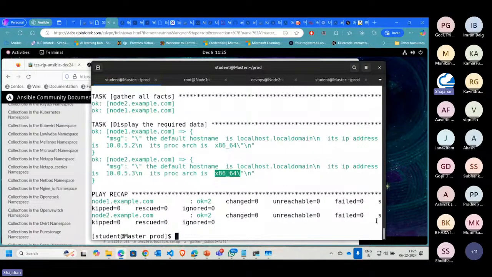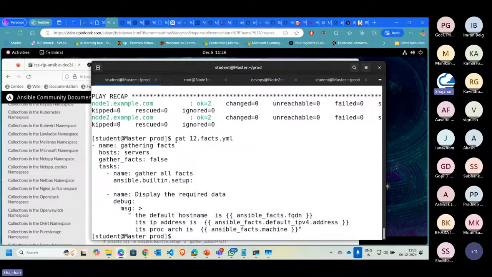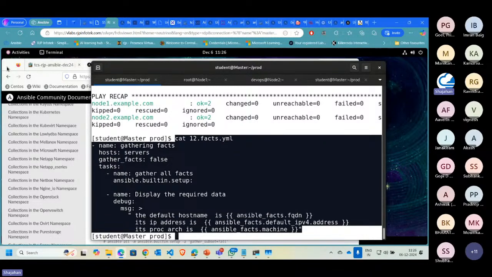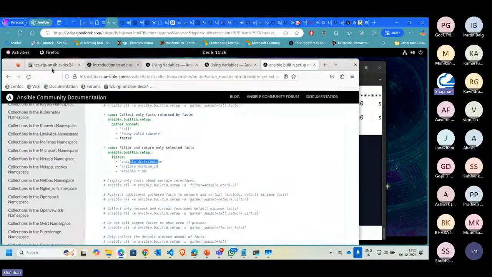Now you have to pick up particular facts. Let us say I wanted to print the host name, its OS family, and its kernel detail. I need these three. Cat 12 dot something. Here, cat 12 dot something. This is the file I used just now. I'm taking this one and saving it. Your task is to pick up these details from your machines, what I'm saying. Then we will use that one in our next exercise also.